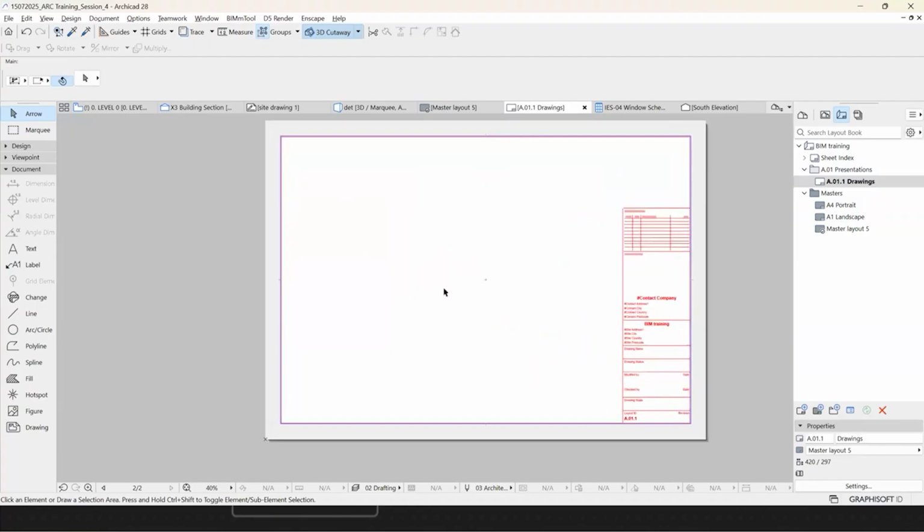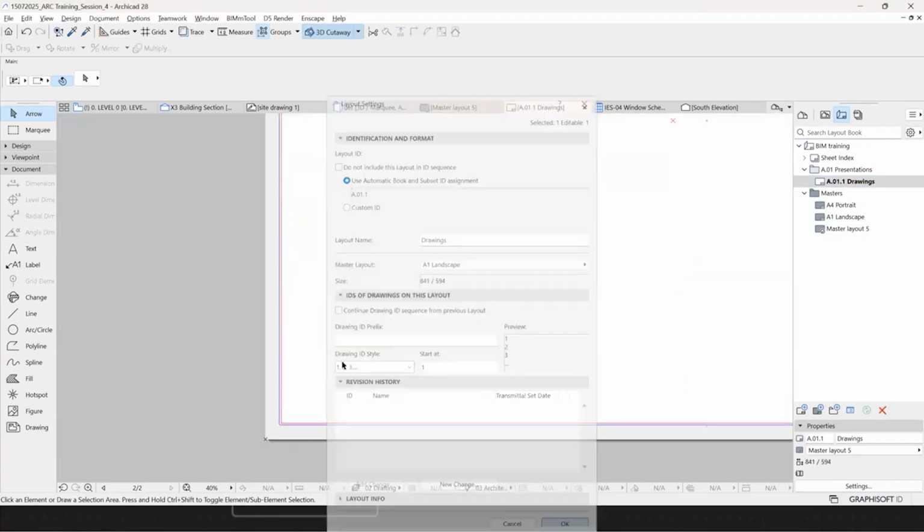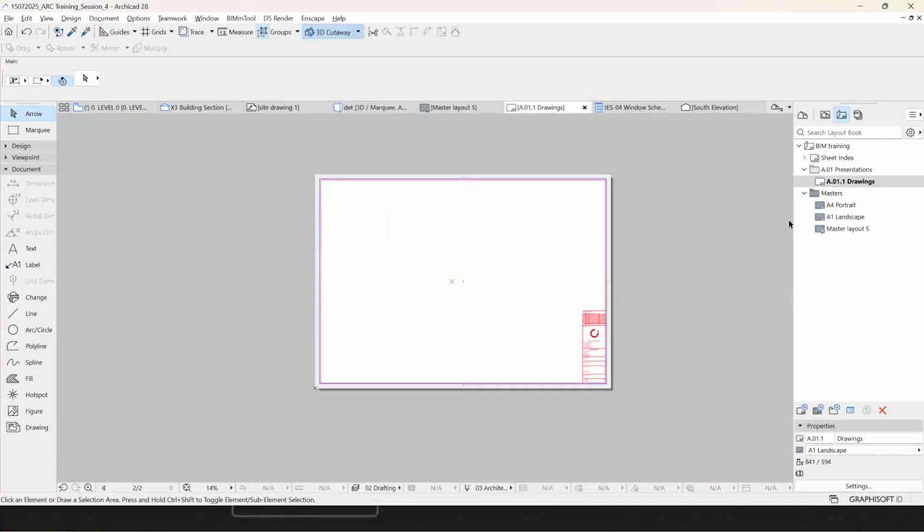Okay. Now, this was just creating it, but how do we change anything? So I could go for right-click layout settings and do certain changes. Let's say I want to use A1 landscape instead. So when I do that, you are going to see the A1 landscape template here.